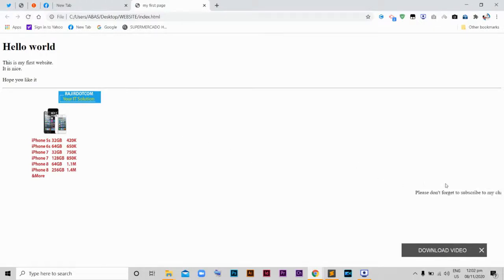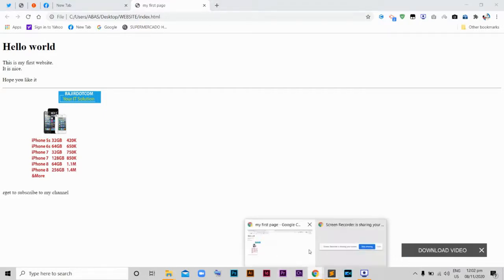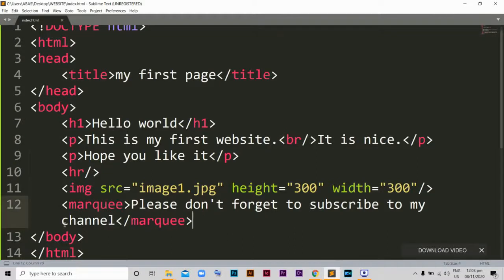We can see, just check out this, it's very interesting. So we can see the marquee tag, what it does. Please don't forget to subscribe to my channel. It creates this word that is moving from right to left. Actually, the marquee tag has attributes. You can set this sentence to move from left to right, or right to left, depending. So you can give it attributes. We shall not go into that today.